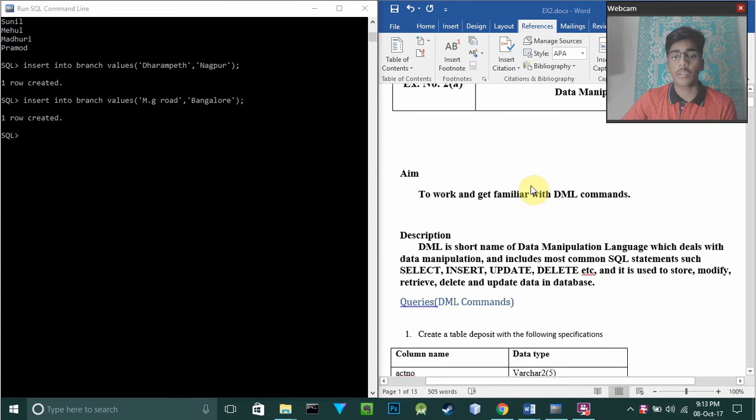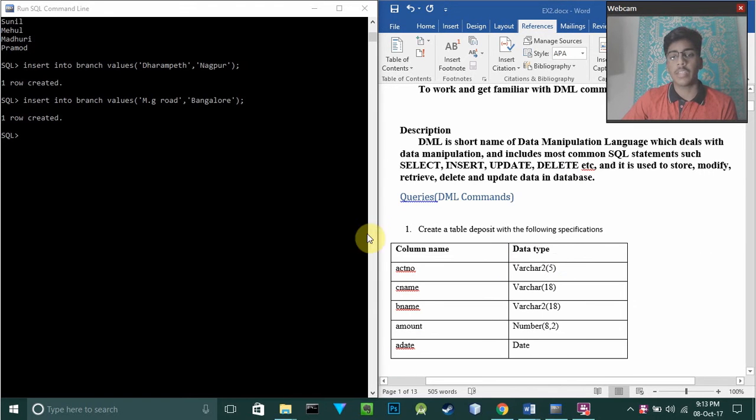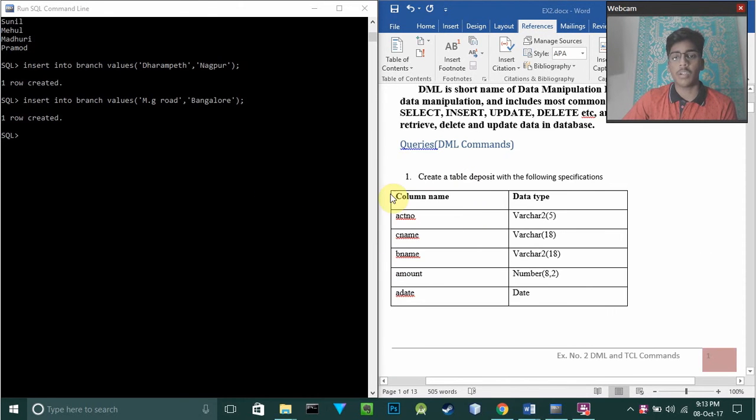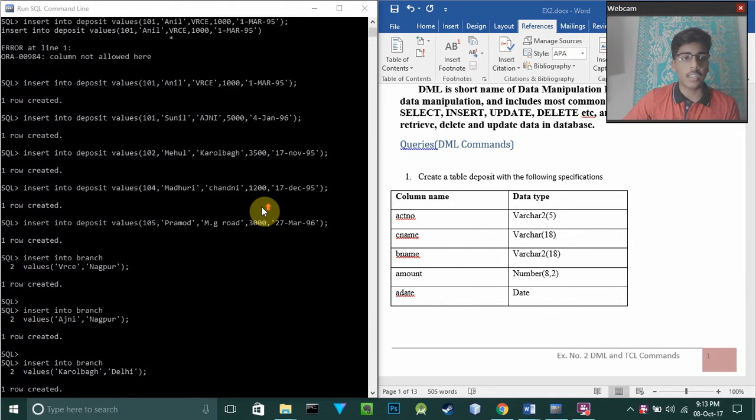So here we are going to talk about the DML commands such as select, insert, update, delete, and we will see that we have to create a table deposit with the following specifications. The attributes are act number, cname, bname, amount, a date, and the data types are varchar, date and number. So here you can see that I have created the table already.